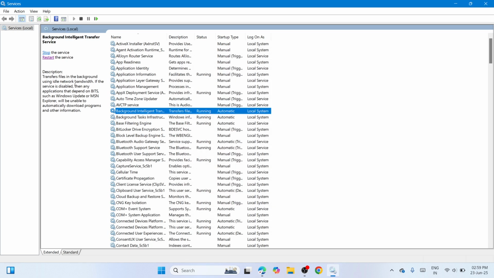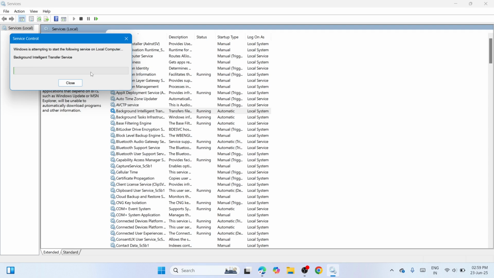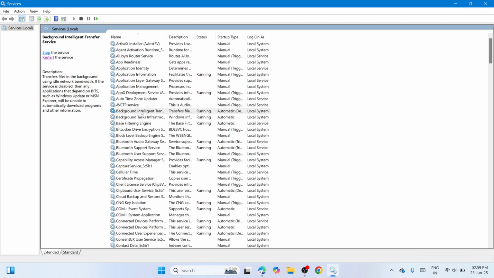Then you need to navigate to the left side. You can see Restart the service. Click on it. Once you have restarted the Background Intelligent Transfer Service, you need to check if the problem has been fixed.